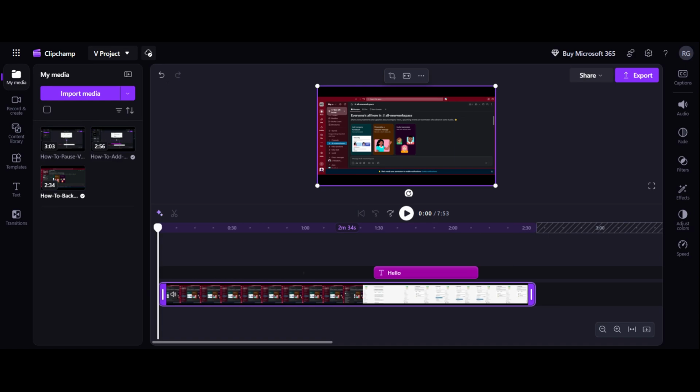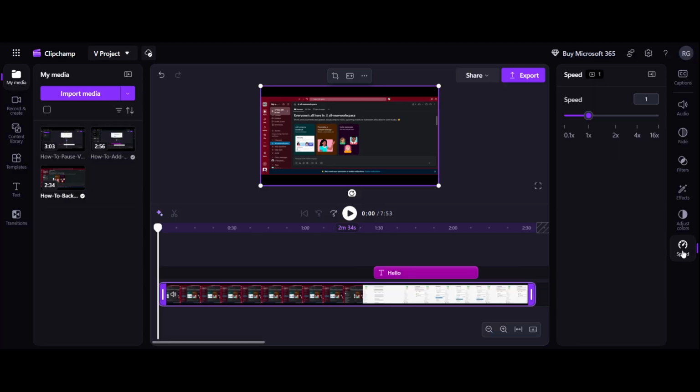After selecting your clip, look over to the right-hand sidebar. This is where Clipchamp shows all the editing properties for the selected media. In that right sidebar, find and click on the option labeled Speed. As soon as you click on Speed, you'll see a speed control slider appear. This slider allows you to increase or decrease the playback speed of your video.